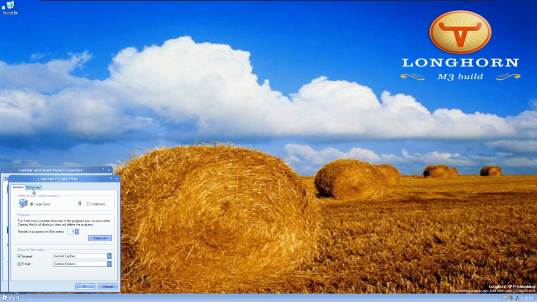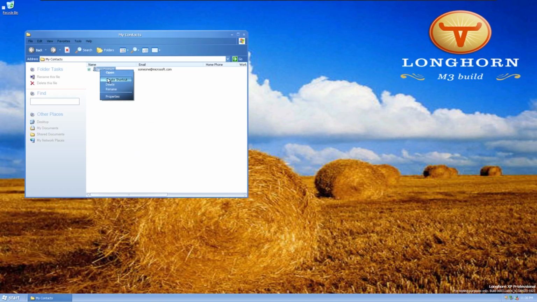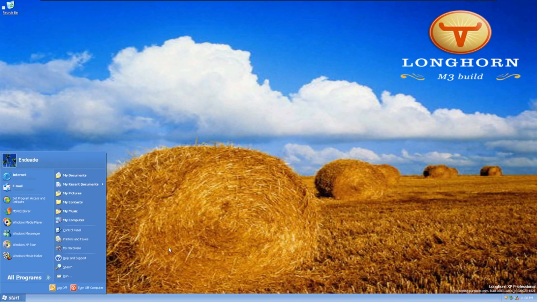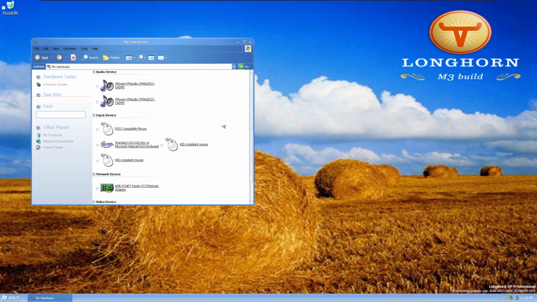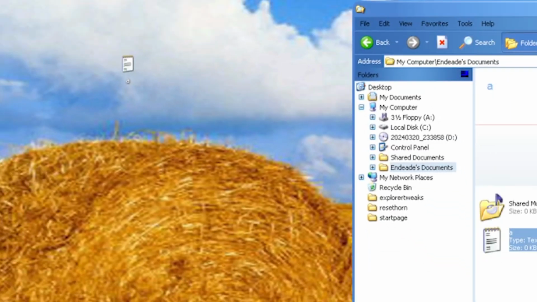The My Contacts library can be enabled via the Customize Start menu dialog, and it is possible to create contacts, but the whole thing is very bare bones. A new friendlier version of Device Manager called My Hardware is now present in the Start menu. By merging a registry file, we can notice the new file copy conflict dialog.